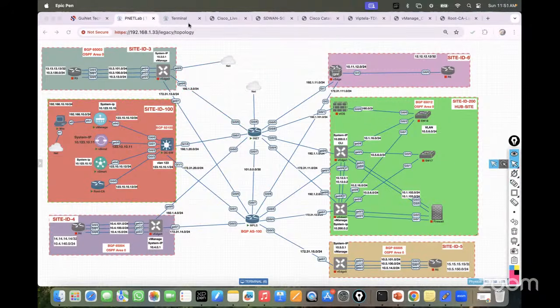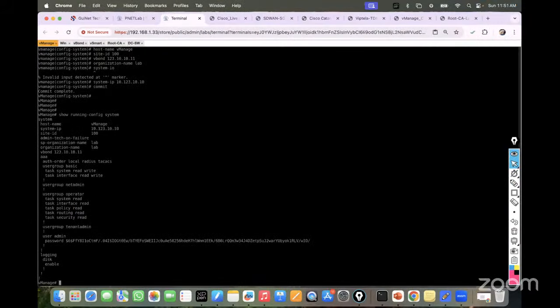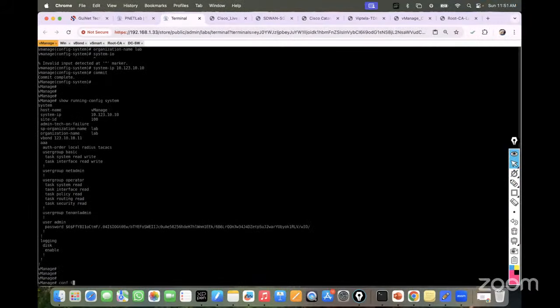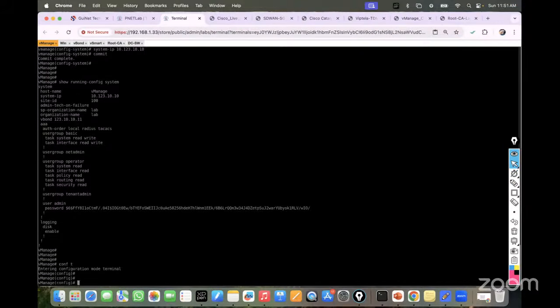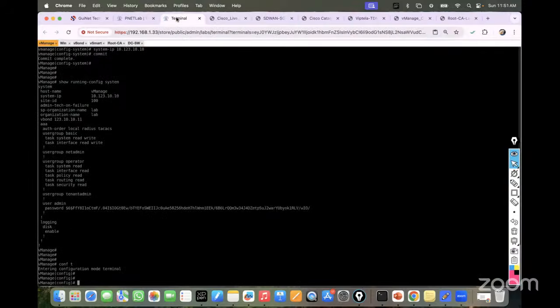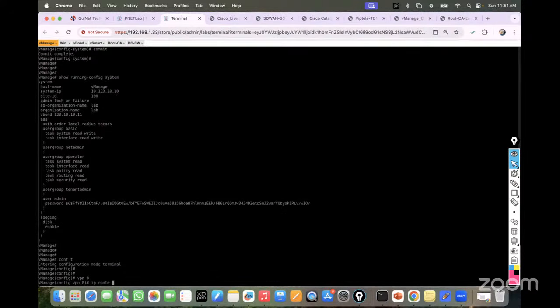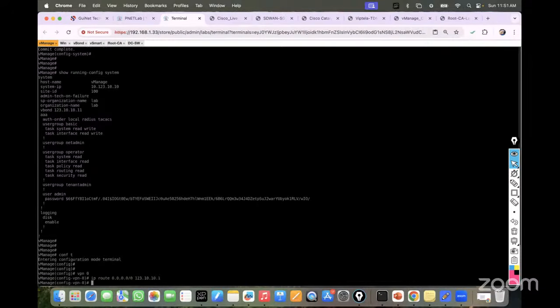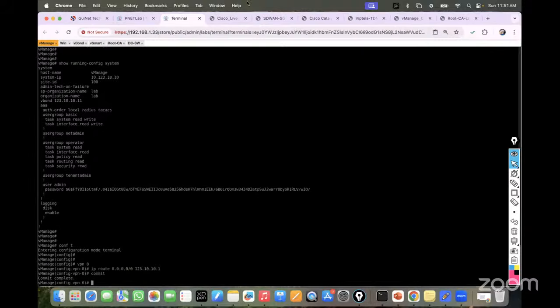So let me go here and configure the IP default route also. And this is going under VPN 0. Why under VPN 0? Because this is the transport interface under VPN 0. So you just have to go under VPN 0 and add the default route also. And this time the gateway is this one, and done. So we are done with this.